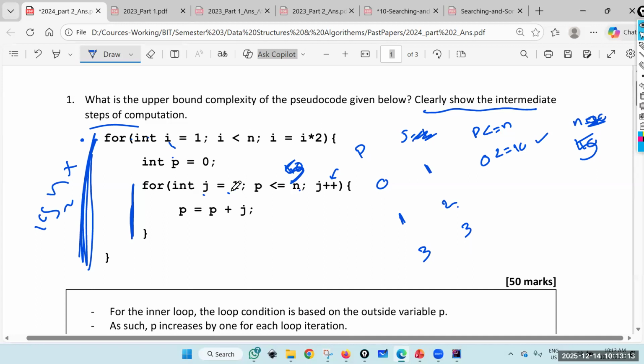So j goes 1, 2, 3. 0, 0 plus 1 is 1, 1 plus 2 is 3, yes. Then 3 plus 3, because p is 3 and j is 3, is 6. Then you again increment j to 4. My p is 6. Is 6 less than or equal to 5? No. So then we stop it.